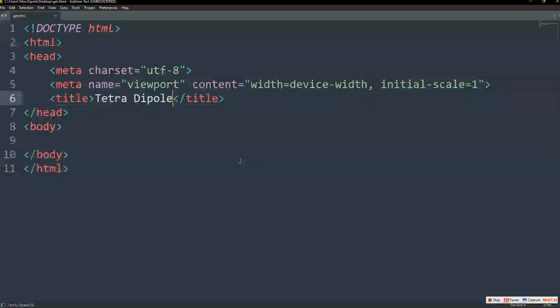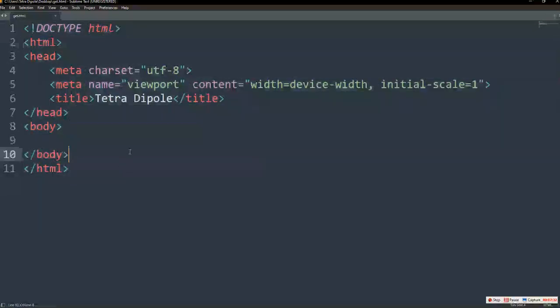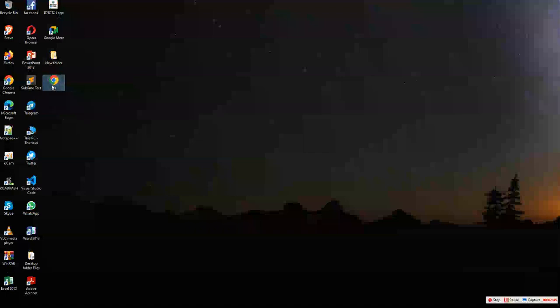Now let me see how all of this will look in my browser. Minimize this. This is my file, what I just created, get. So if I double click it, it will open in the browser, Chrome to be precise. Let me start again.